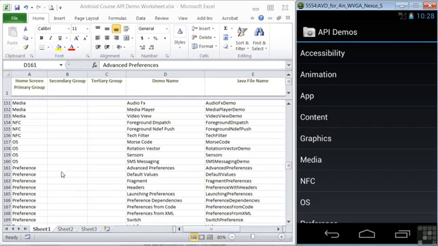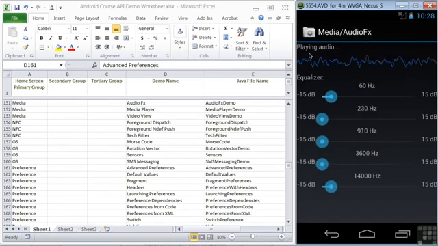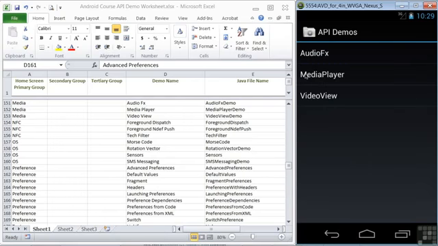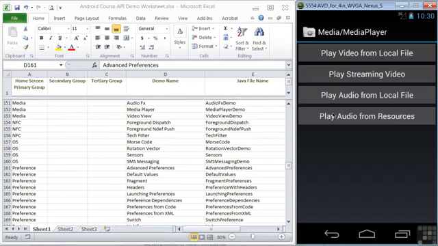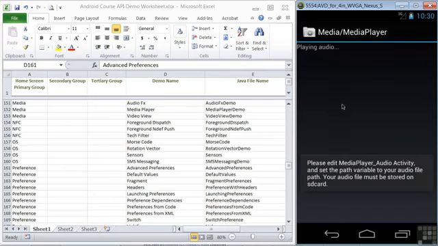In the API Demos worksheet, there's a primary group for media in lines 151 through 153, and these cover audio and video playback. Now let's take a quick look at them. Click Media and find Audio FX, and the Audio FX demo plays an audio stream and gives you controls for changing the sound at certain frequencies using sliders. Media Player has options for playing audio and video from local and streaming sources. And on these other buttons, you would have to add in your own file to be able to use them.